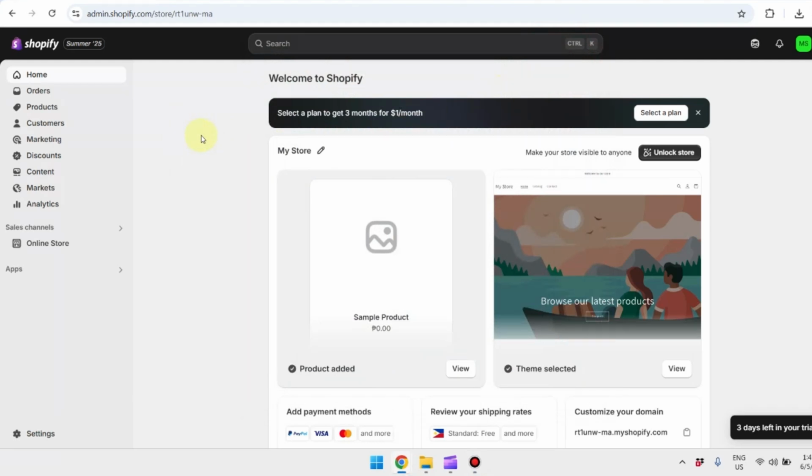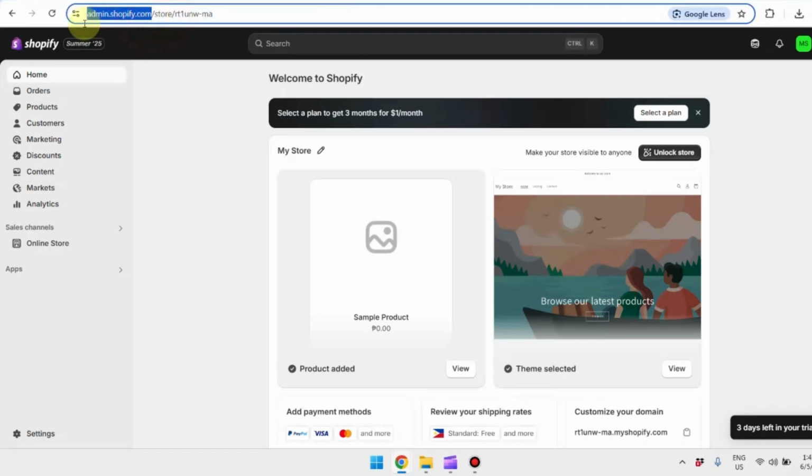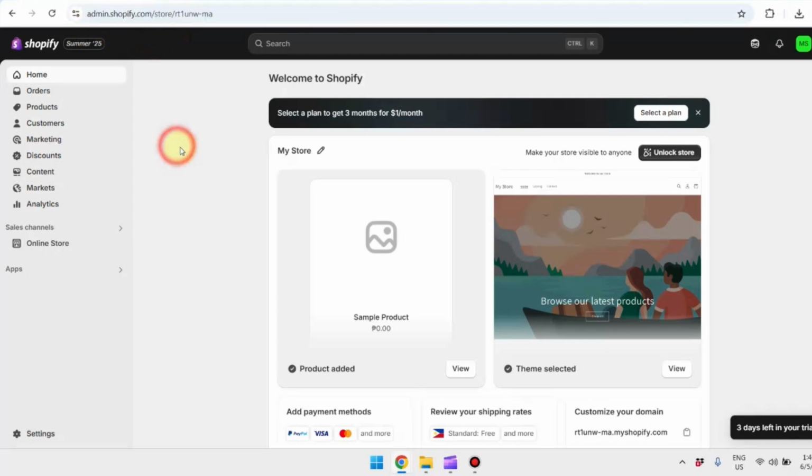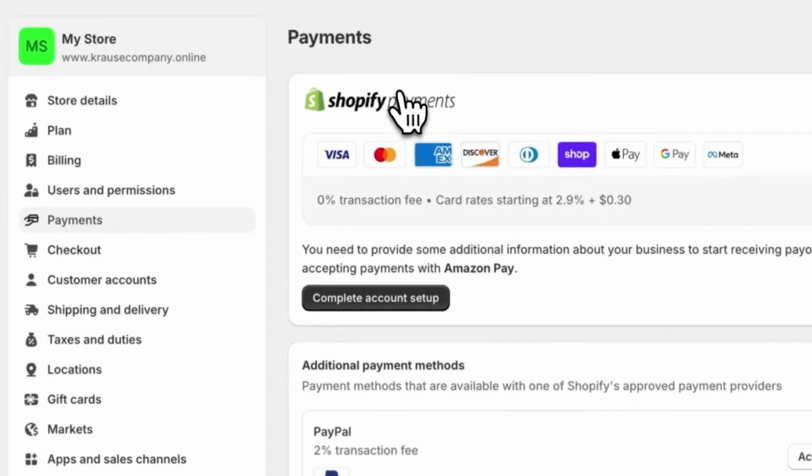So for today's video, I'm going to teach you how you can easily add Apple Pay to your Shopify store. So of course, just head over to admin.shopify.com and make sure that you log into your account. Next, at the bottom left corner of the screen, just head over to settings. And in the left panel, just click on Payments.